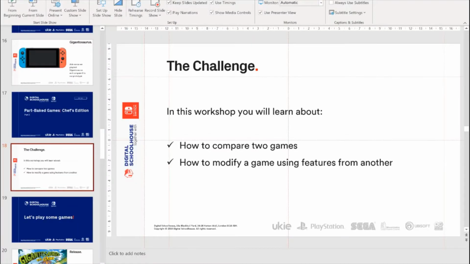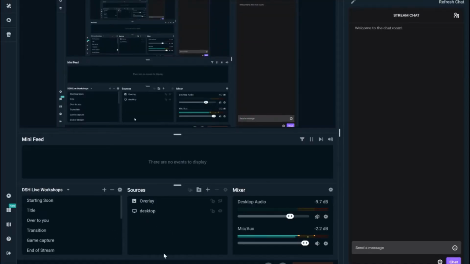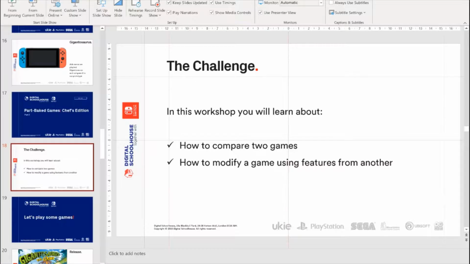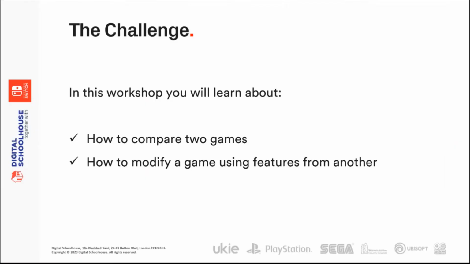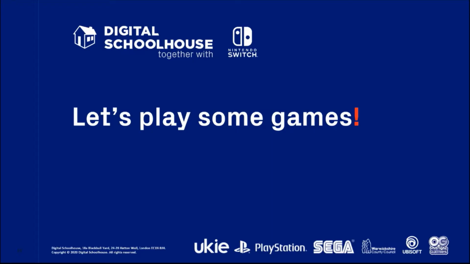We're going to start to think about what our two games are going to look like, and we're going to get an idea of how to compare two games and see the similarities between them. So we're going to play some games to start with.